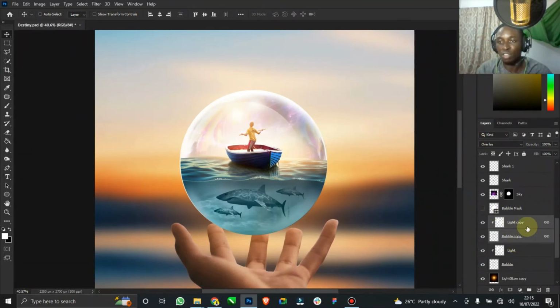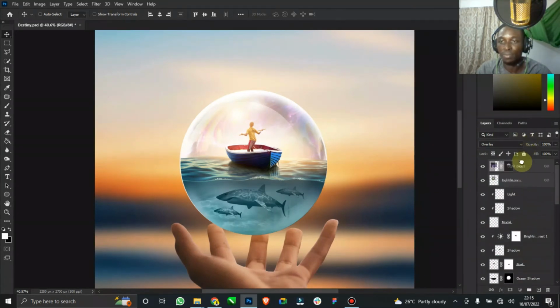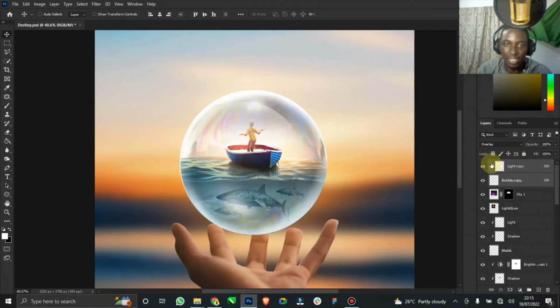So then you're going to drag your bubble to the top, just like this. Now you can see that vibe. You can see that it now looks like it's actually inside a bubble. So that's just what we're trying to do. If I turn it off, you see what I'm talking about. Now it looks like it's actually inside a bubble.